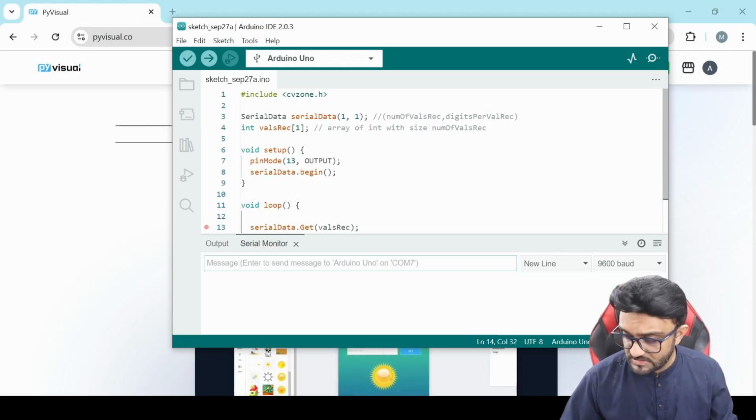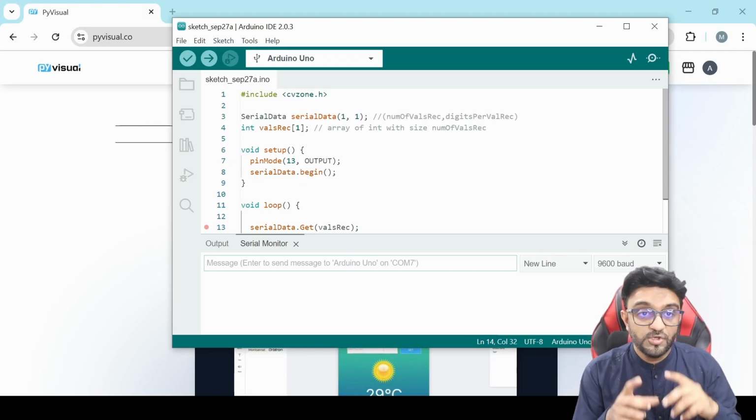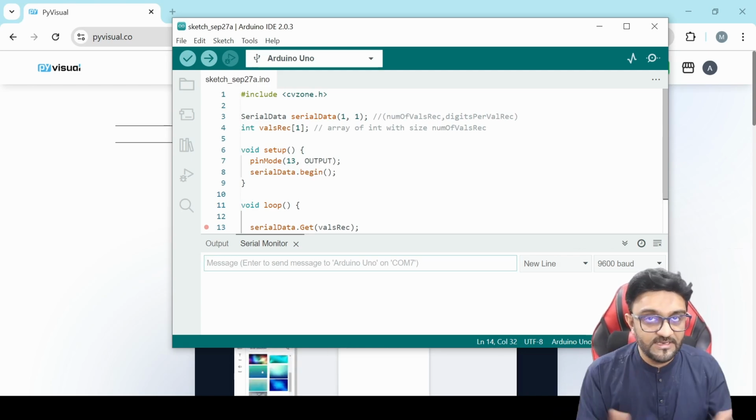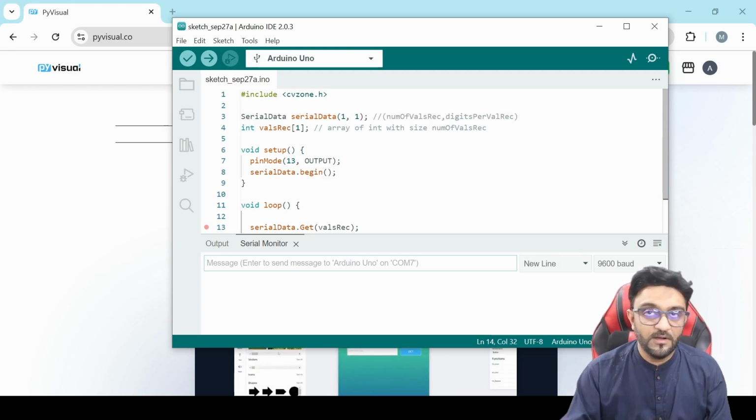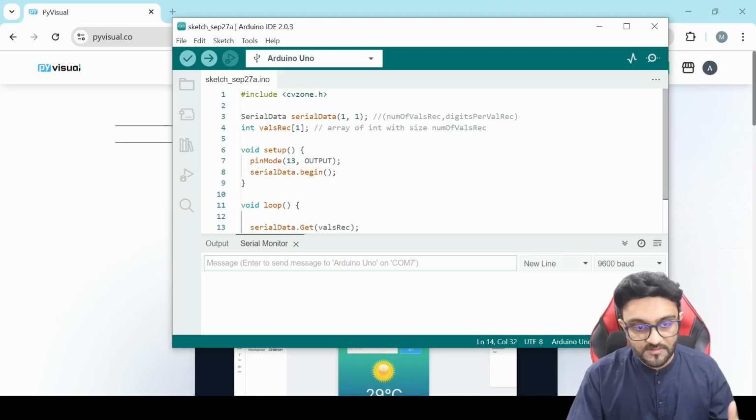So what we will do is we are going to go ahead to our next part, which is designing the UI, and then from there we are going to go to the Python code.